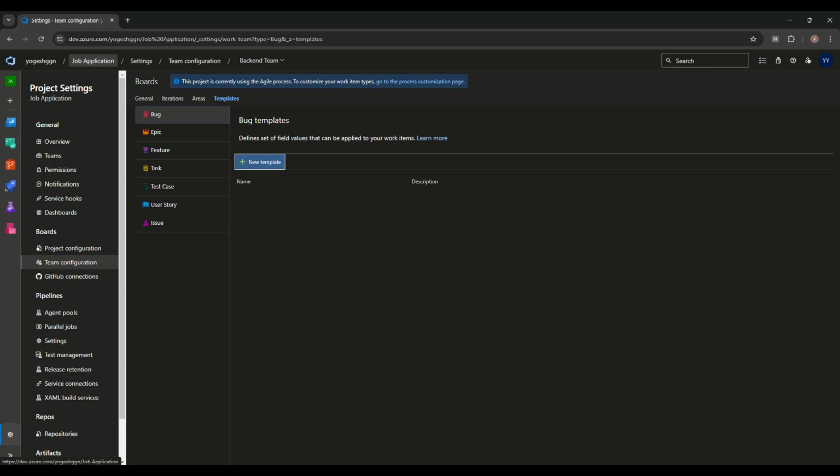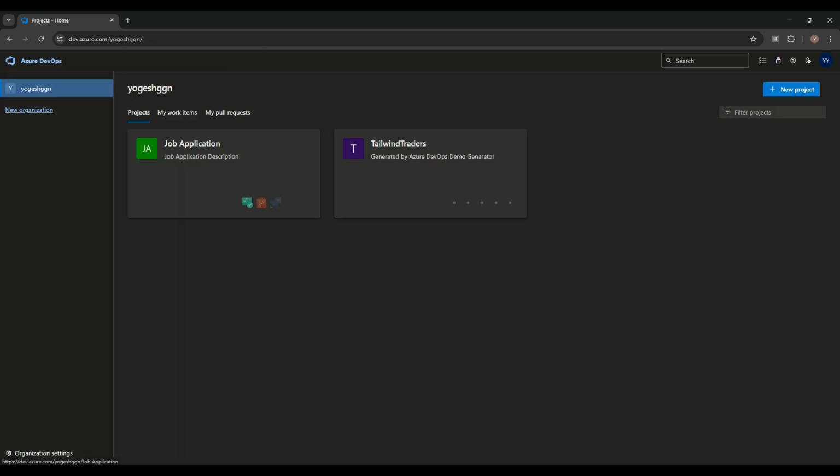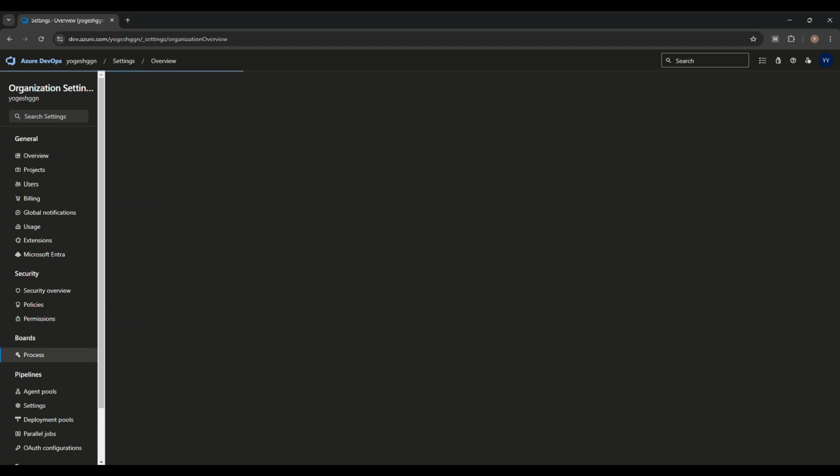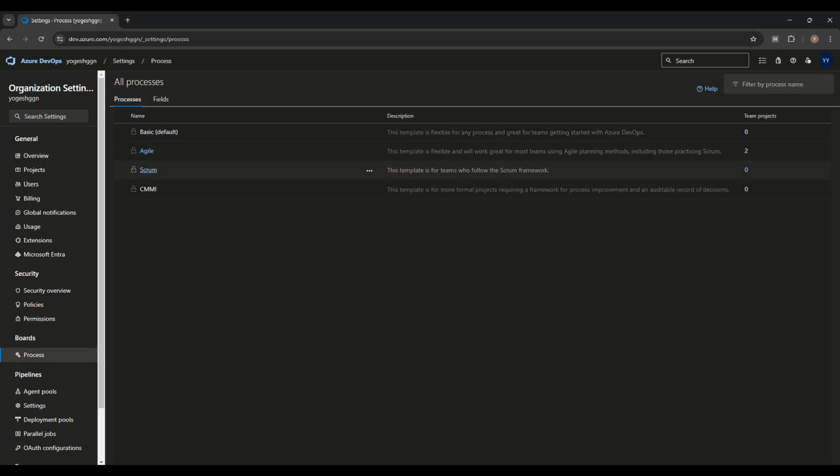Another thing is, can we change the process also? Process means right now we are on Agile. Can I move to Scrum or CMMI also? That is also possible. How? First we will make a new process. We'll go to Organization Settings. Here we have Process, and these are the default processes we have. Now we want to create a new process. Suppose I just want to extend the Agile one.